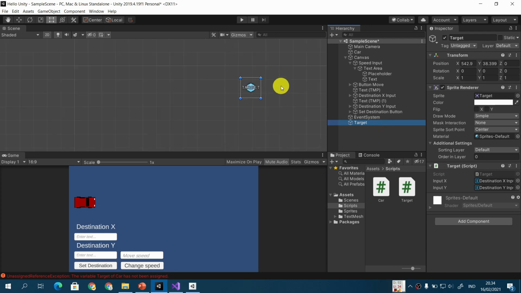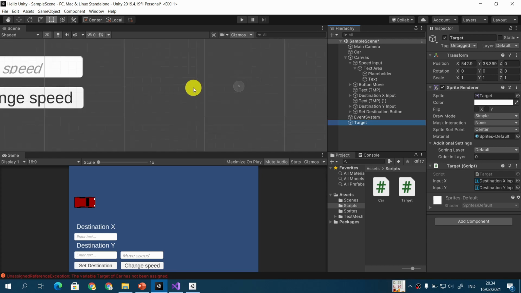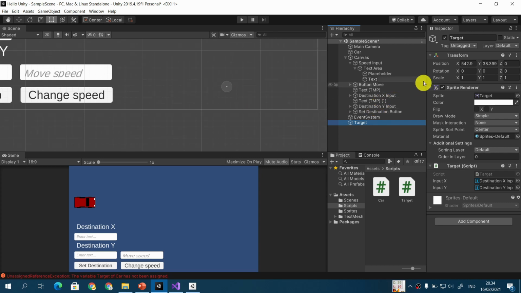Let's say, okay, why is my target moved into this position? I will reset it to 0 and 0. No wonder my target does not appear in the game panel, because the position is way too far. Okay, I will select my car game object, and then I will drag this target game object to the target field of my car script. Yeah, only then will I solve this unassigned reference exception.